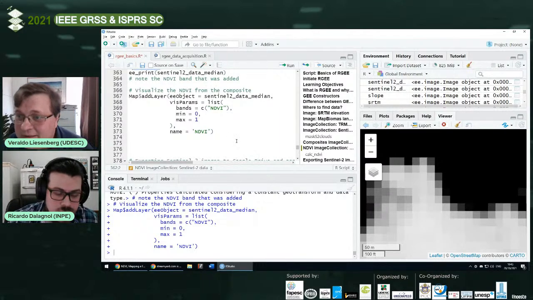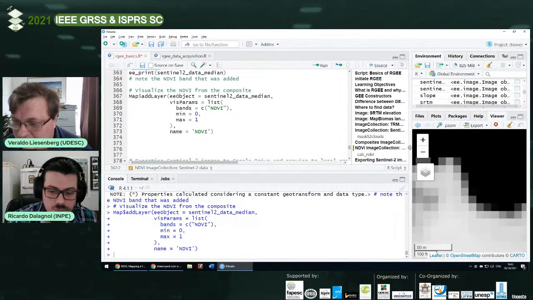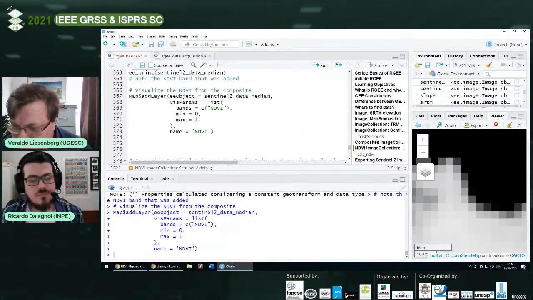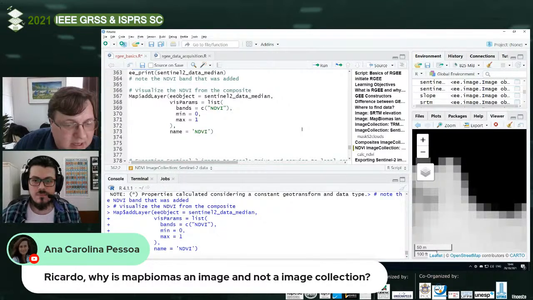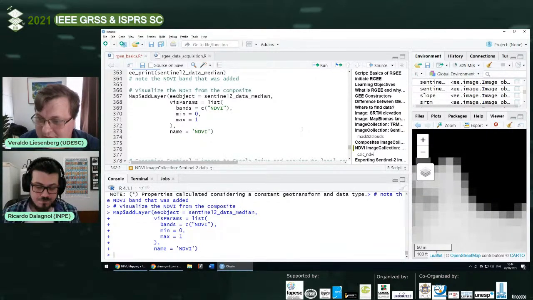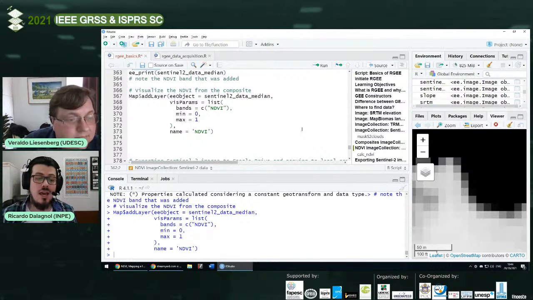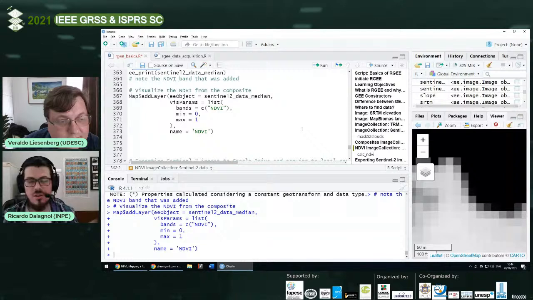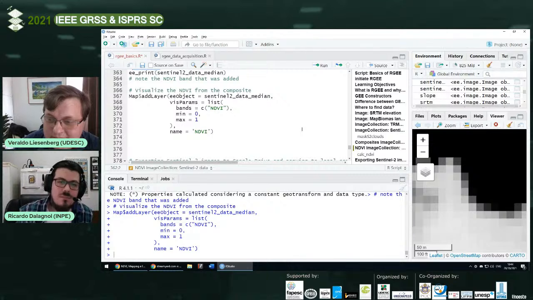Anything else, Feraldo? I think that is actually all. Okay. There is one here. Is MapBiomas an image and not an image collection? Why? Because of how they created the product, they put each of the different dates as a band of the image, and not as a different image. I'm not sure exactly what would be the difference. Say each date is an image, and then you stack them as an image collection. I suppose it will be a similar thing. But in their case, they put them as different bands. But it's very similar.